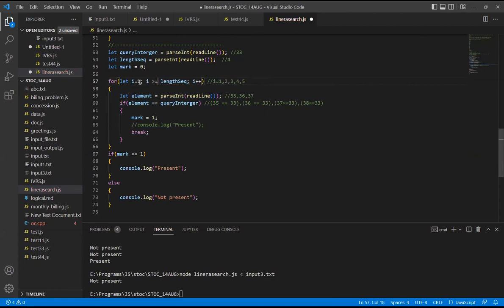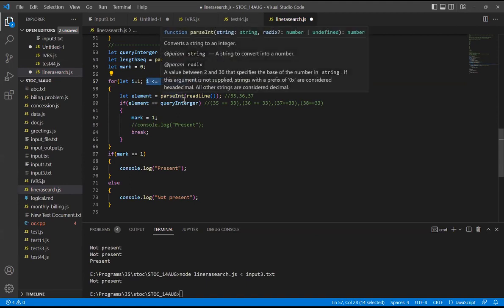You run. I is 1. I is greater than this 5. Sequence length is 5 right now. I is greater than equal to 5. Does it hold true? It doesn't run even a single time, isn't it? Are you getting it? It doesn't run even a single time. I need to design the condition in such a way that it holds true for 4 times, and the 5th time it should break.